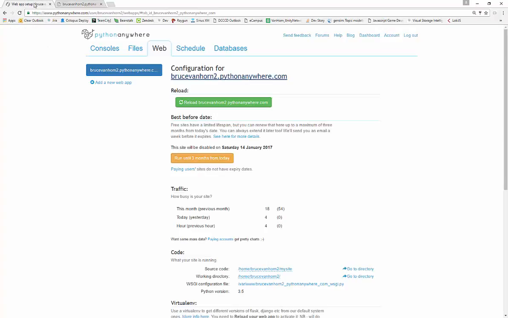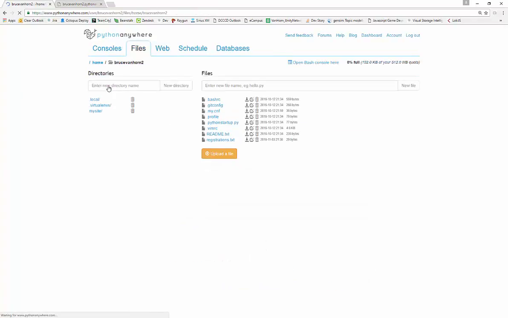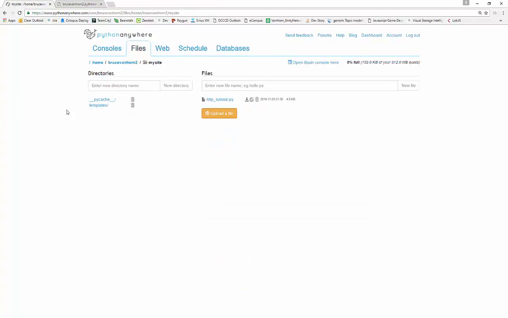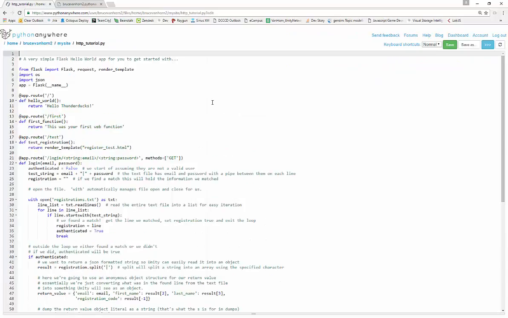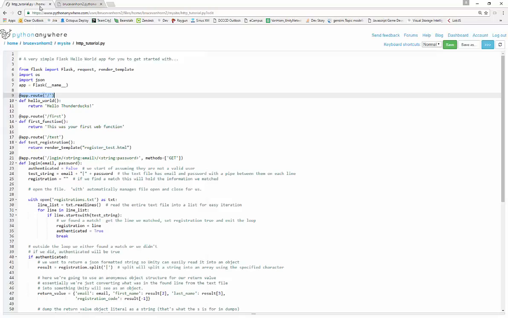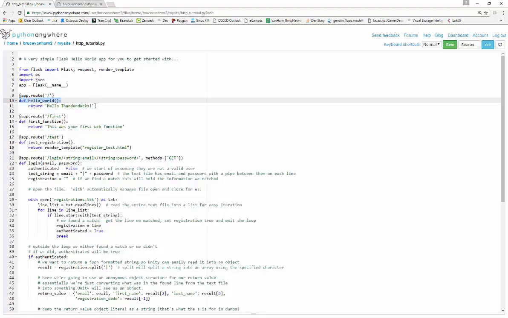Well, let's go back and look at that mapping file that we were at just a moment ago. Let's go back into Files, and let's go into My Site, and let's go into httptutorial.py, and let's review how this works. So as mentioned, this is our route. So this is just the default route. This is the URL with nothing else on it. You can see here's my URL. There's nothing else on it after the end. And I'm getting back Hello Thunderducks, which is the output of our hello world function. So that's pretty much expected.